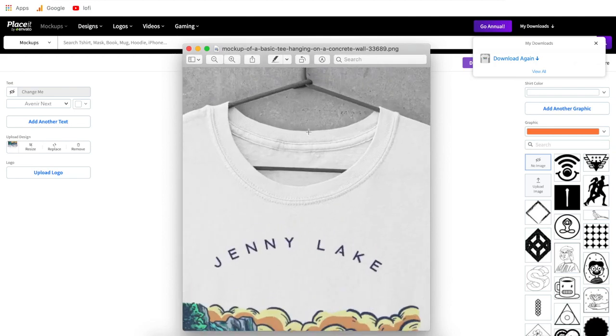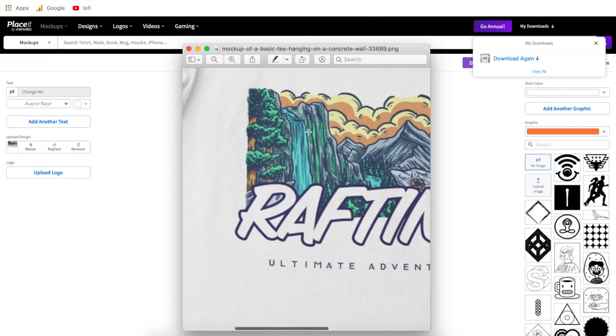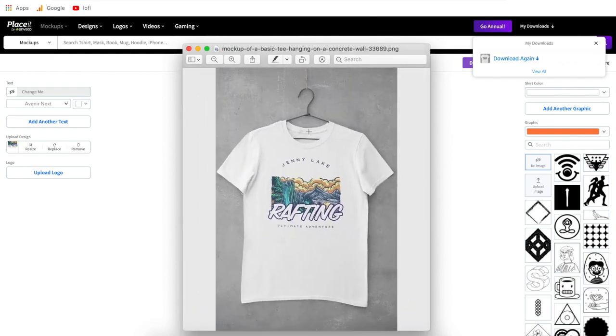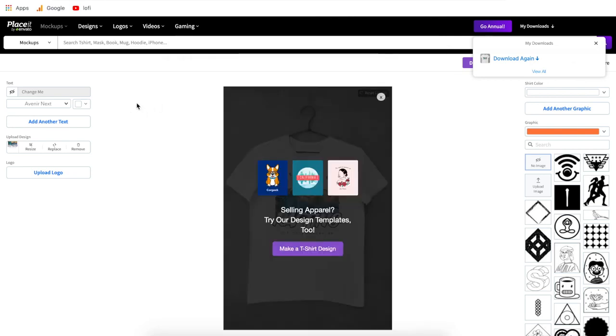As you can see when you zoom in, the quality of these mockups are pretty awesome. This is for everything you create on Placeit. Everything is downloaded in high quality. So that is the first section here. That is mockups. Let's go back over to Placeit.